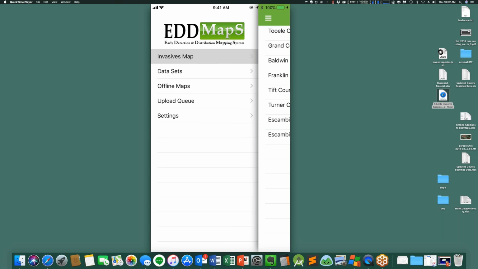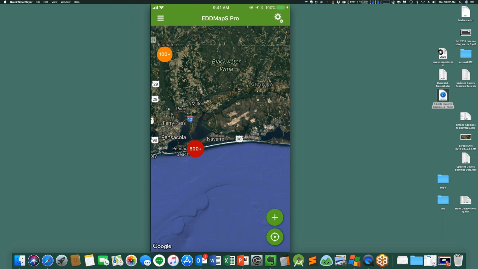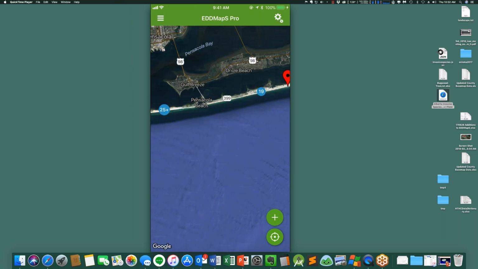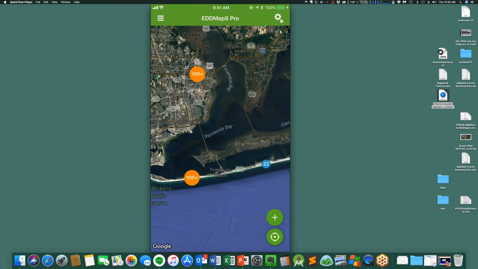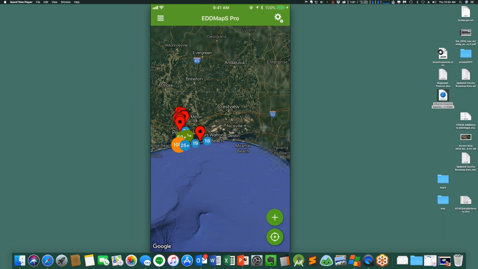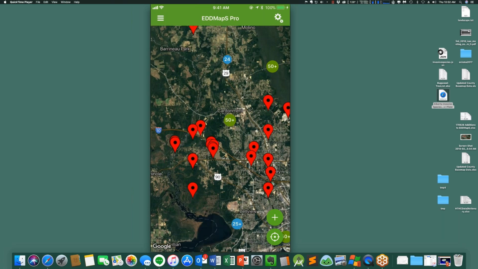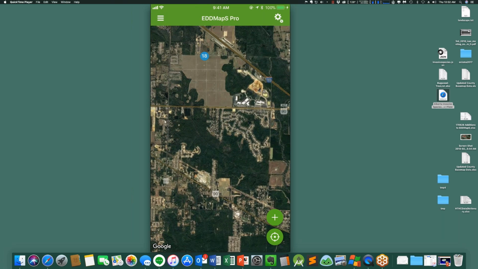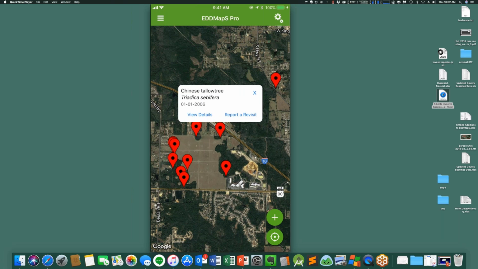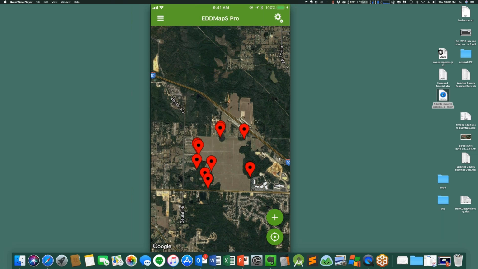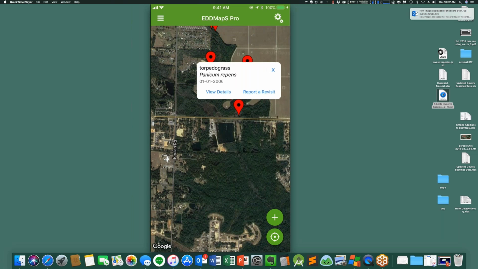So if we come over here back to the map and we zoom over here to Florida, then we start to see the points that we've downloaded on the map. You can zoom in and see the points that are already there. It clusters them, and then as you get in, it breaks them out, and it will show you what species it is just simply by clicking on the report.